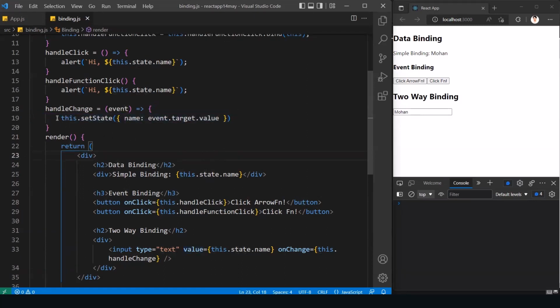If you do not handle this handleChange, what will happen? You will not be able to change the text box value. Try to change it, it's not changing. But as soon as I uncomment this, I'm able to change it. Mohan Kumar. Can you see? And wherever you are using this Mohan, it's updating, isn't it?